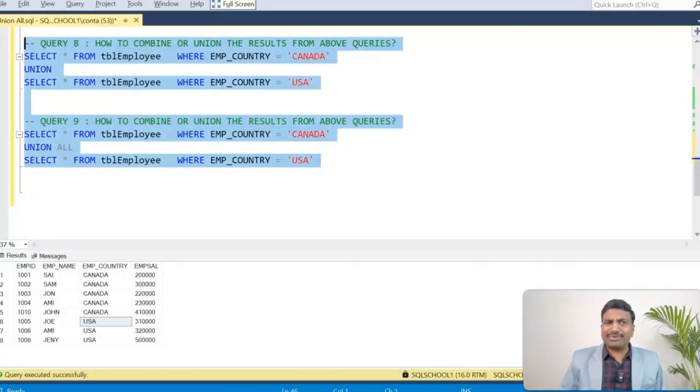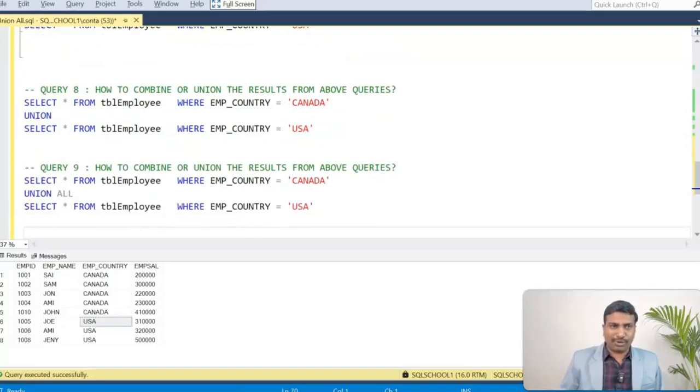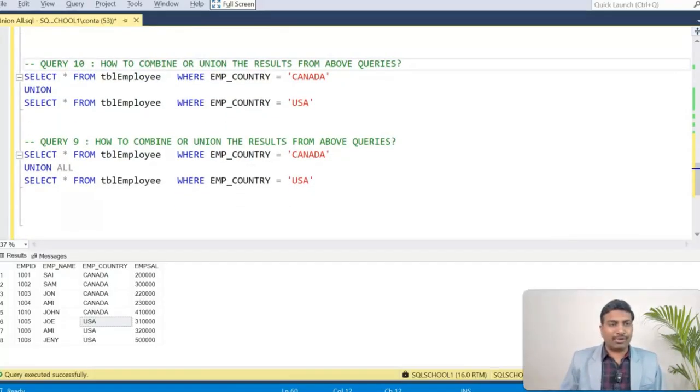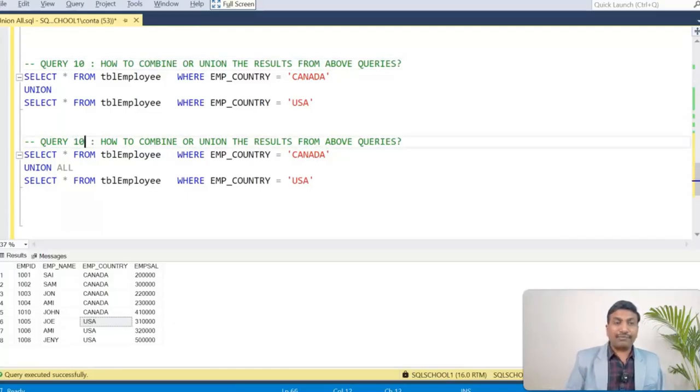To make it easier for us, okay, I'll take two more items. For example, number 10, you'll be able to access these queries from my website sqlschool.com. Okay, I'll be posting all these items over there.